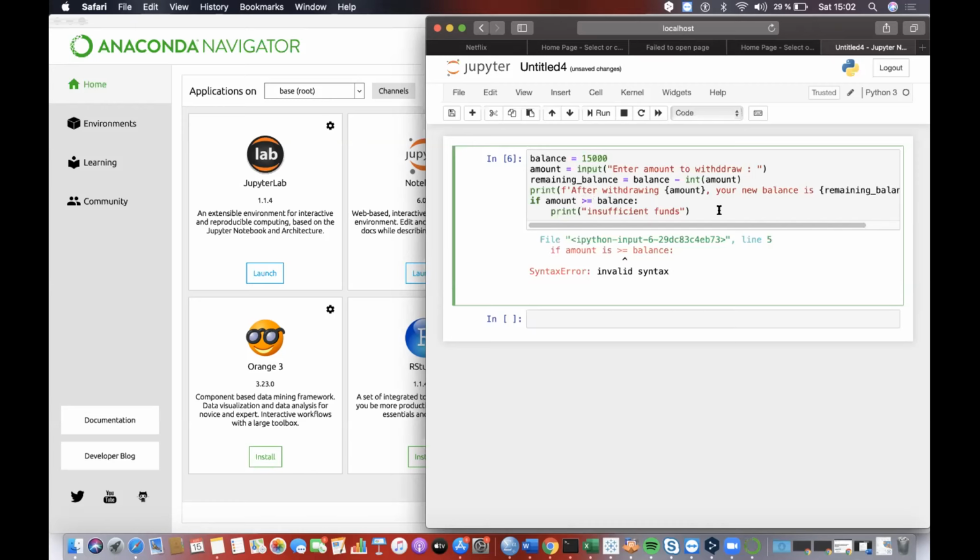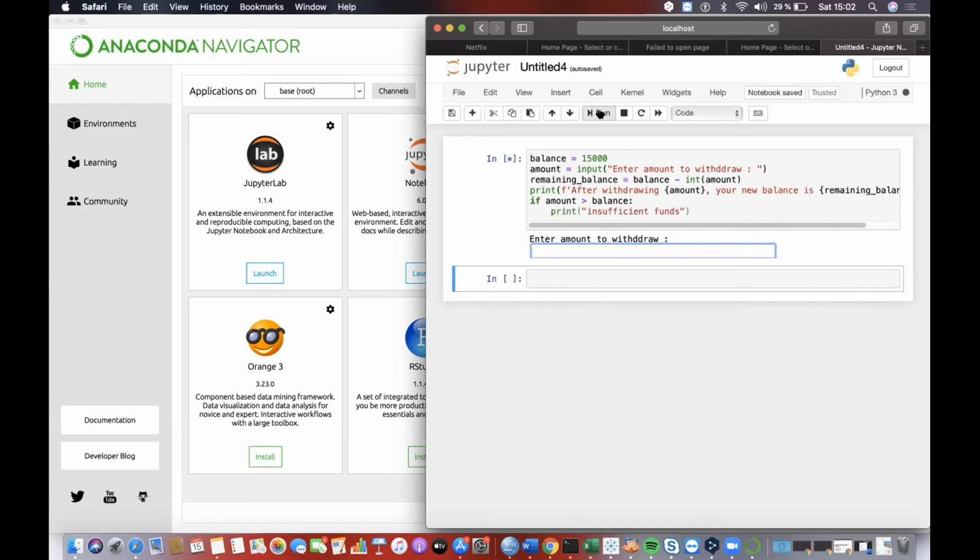Also, you are saying if amount is greater or equal to balance, I should be able to withdraw exactly how much I have, my balance. Okay, so let's run it again. Still, you have an issue. Finish it. You run it. It might not be a syntax problem, but it will be a logical one.